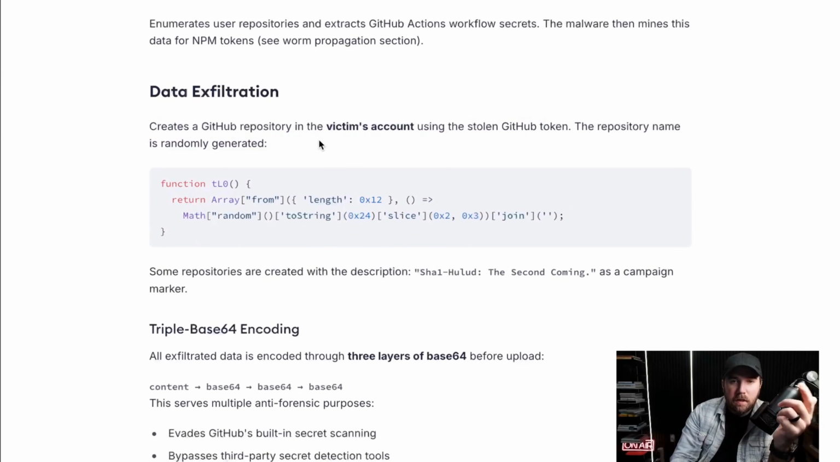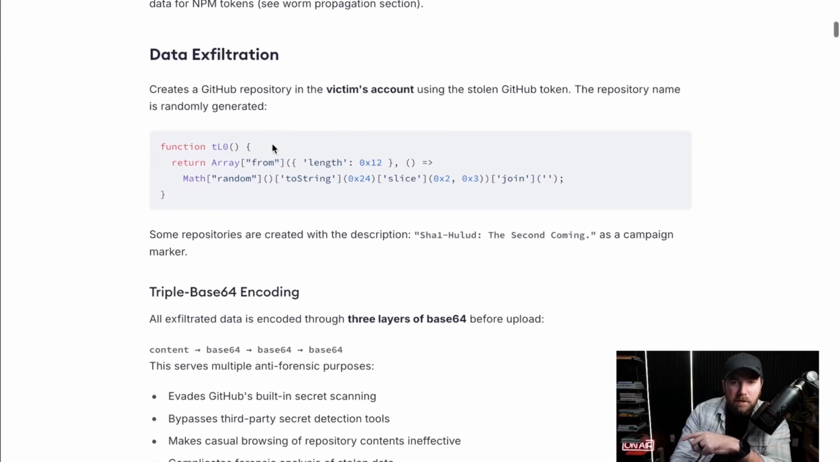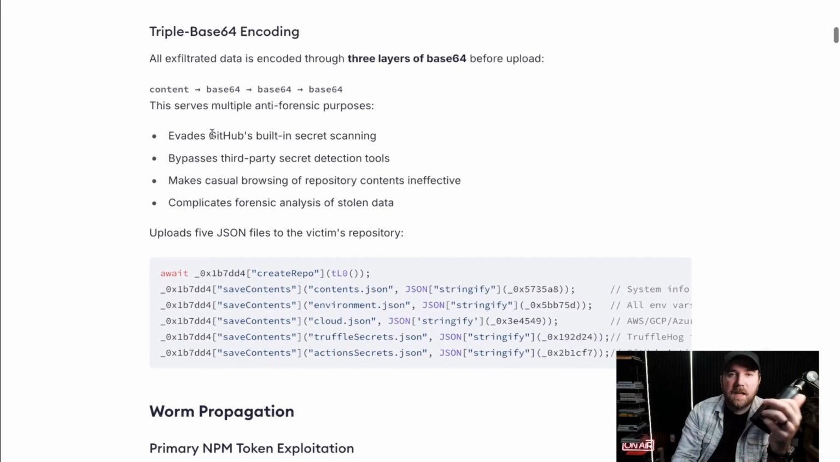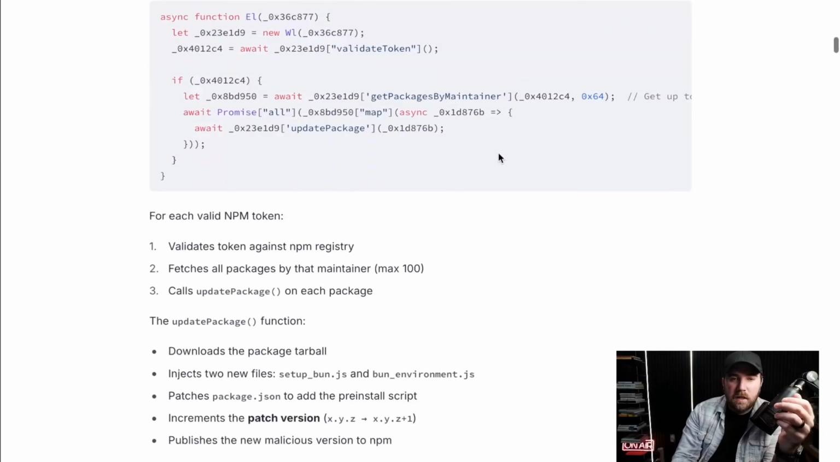So it creates a GitHub repository in the victim's account using the stolen GitHub token, and randomly generates the repo name. It does 3 levels of base64 encoding on it, which doesn't sound that crazy, but really all it does is break the scanning: GitHub is scanning its own users' repos for secrets to try to prevent you from accidentally publishing secrets. People do it all the time. They push their API keys publicly without realizing it. Well, if it's triple base64 encoded, it's not going to get found. And then, like we said, it propagates itself.